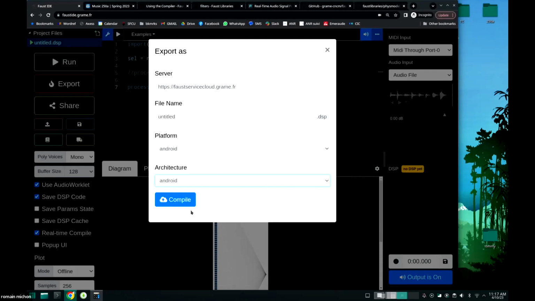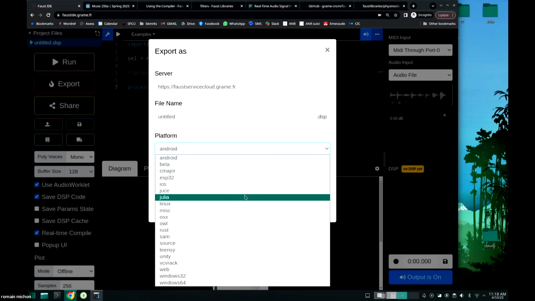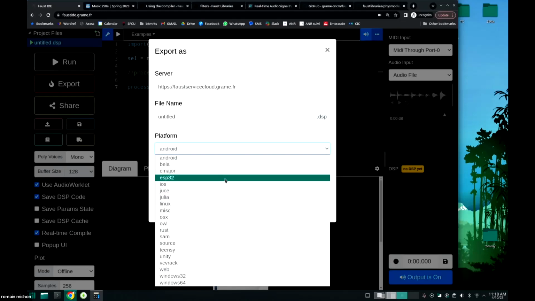So this works for Android, and pretty much everything that's available here. If you want to make audio plugins, like VSTs, audio units, or a plugin for Unity, for example, you can do that. If you want to program the Teensy, you can program the Teensy. If you want to program the ESP32, you can program the ESP32. So all that to say, the main strength of Faust is its ability to go from the web browser, which you use as a prototyping platform, to pretty much any platform and standard that exists for audio processing.